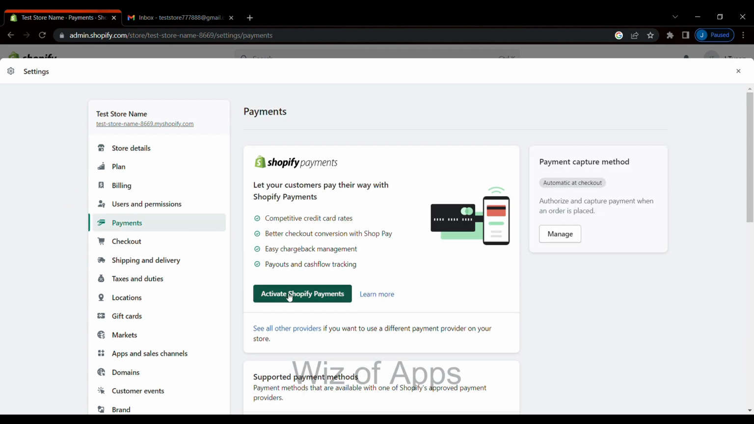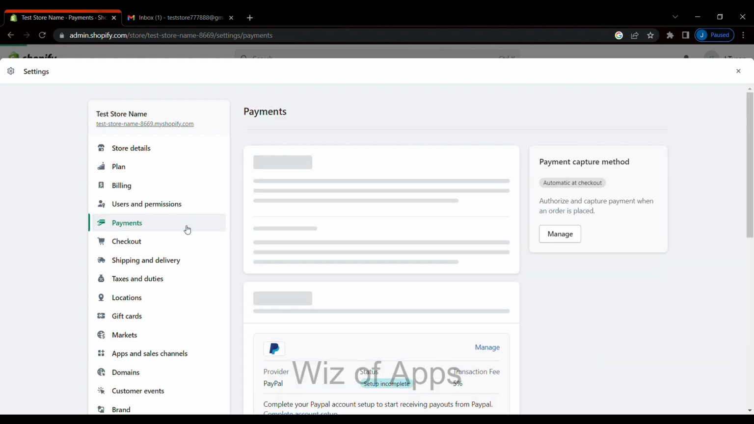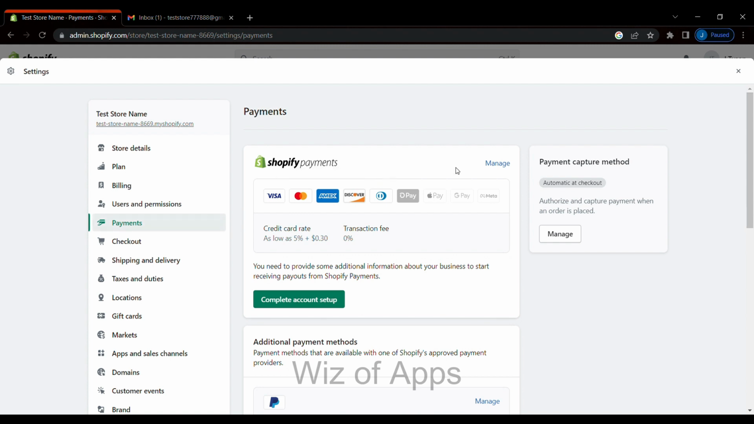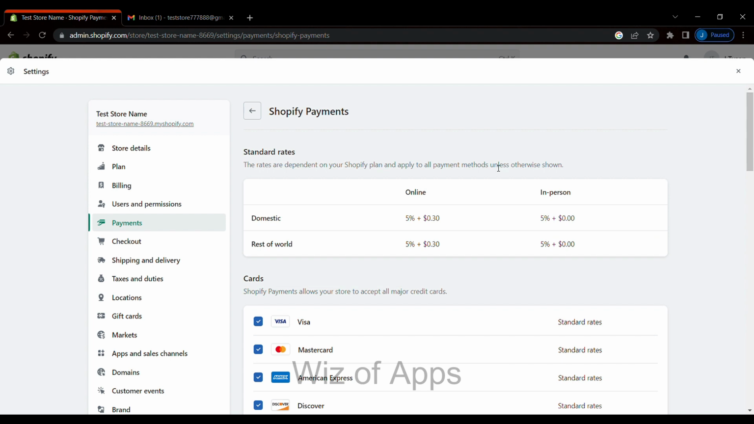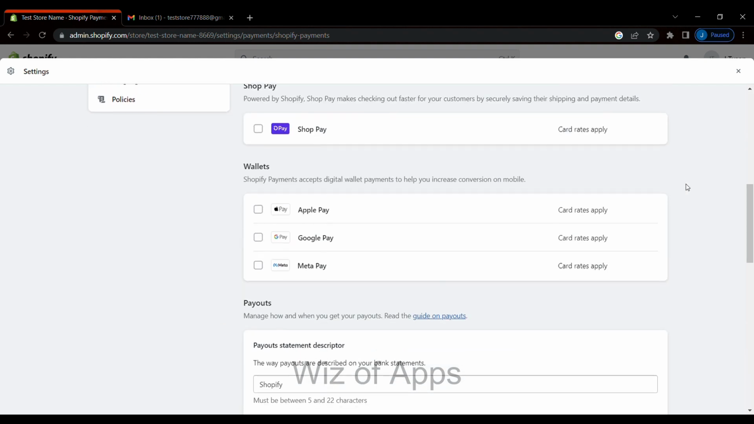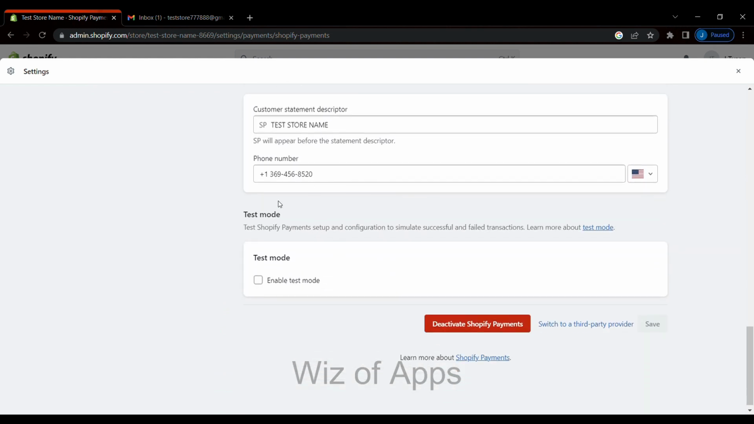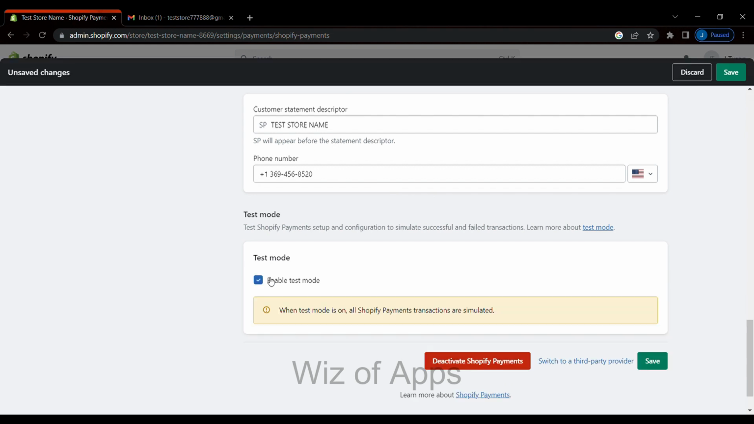From here, if you had not activated Shopify payments, then go ahead and activate it. And then just click payments to go back. And then now there's a little manage button right there. Click on that. From here, I'm going to scroll all the way down to the bottom of this page. And here where it says test mode, I'm going to click enable test mode.